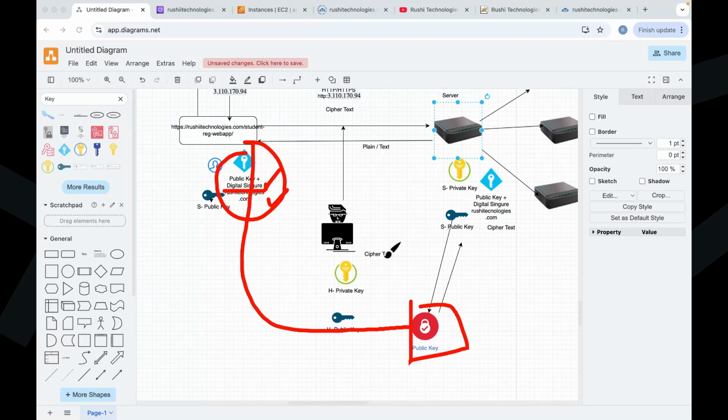This browser will first contact this CA and verify: I got this certificate from this application. So is this certificate issued by you for the domain or not?